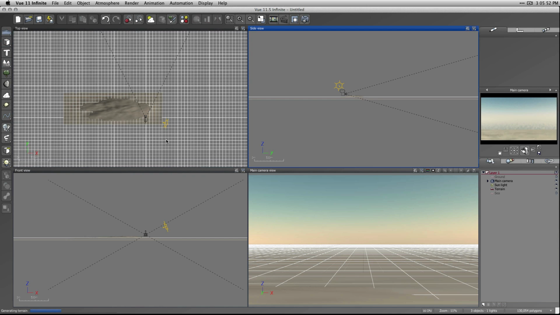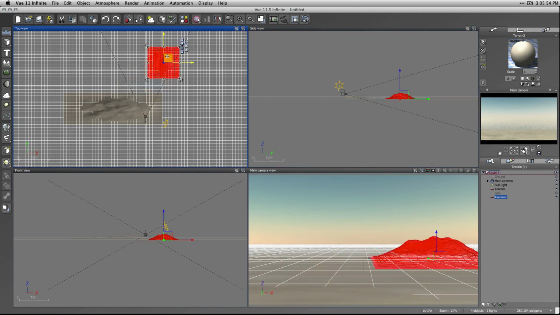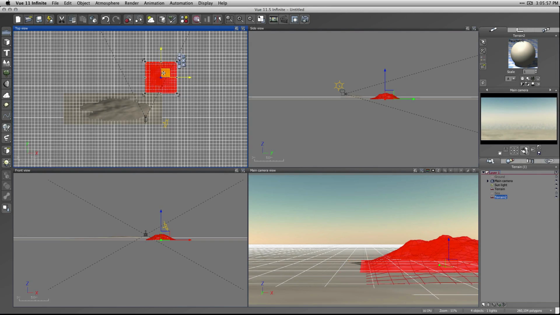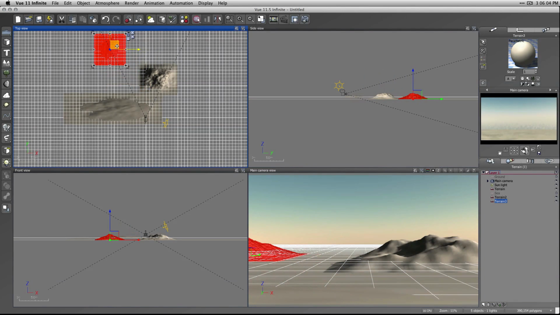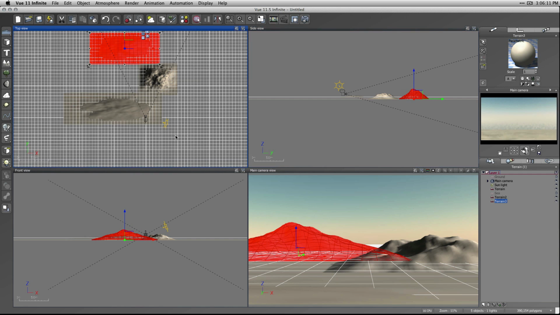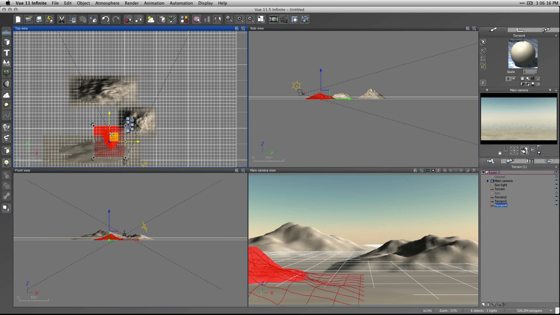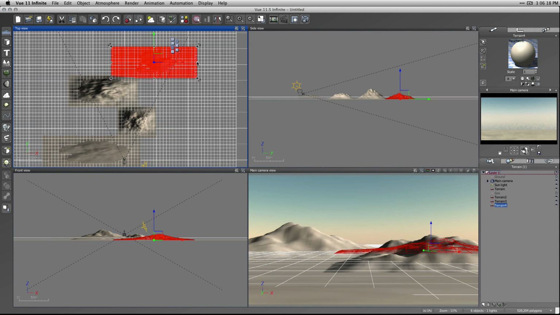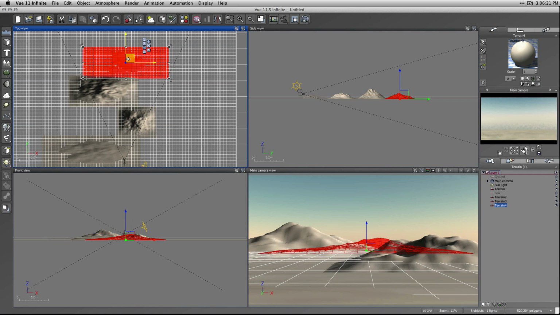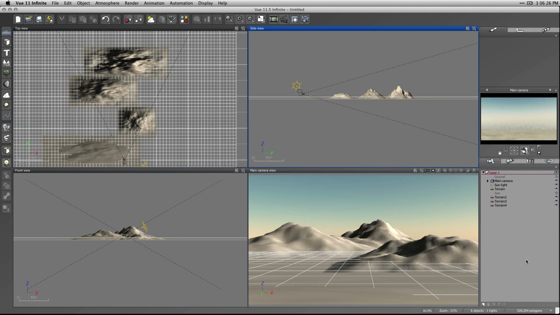Now we're going to create another mountain over here. Alright. And another mountain over here. This isn't going to be a spectacular looking scene, to be honest, because I'm doing it too fast. Okay, and let's say a third mountain over here. Alright.